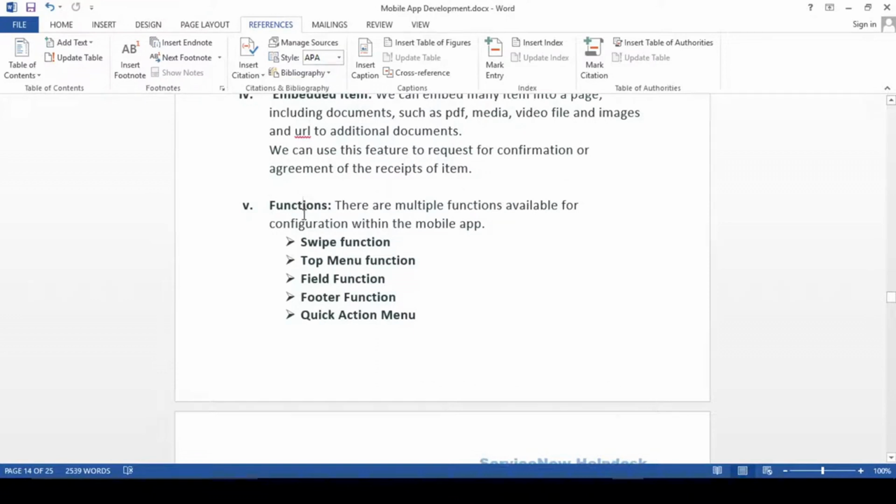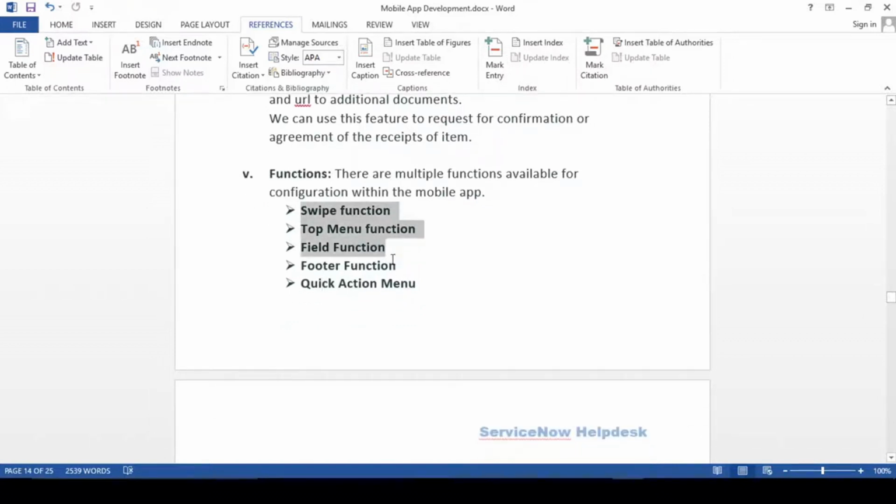Functions, as I have already talked about, we have very good functions in mobile: left swipe, right swipe, top menu, field functions, footer functions, quick actions. This kind of functionality I have already talked about, right? So this kind of function is available, like if you want to left swipe and you want to delete it, then definitely we can do so.